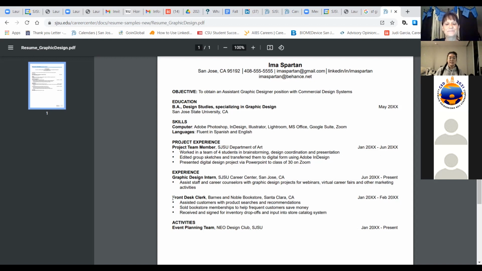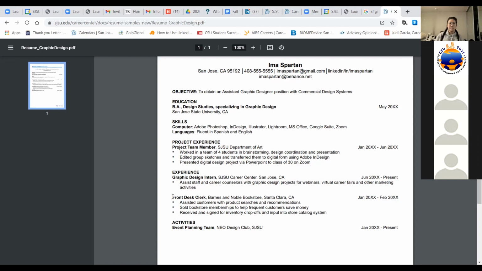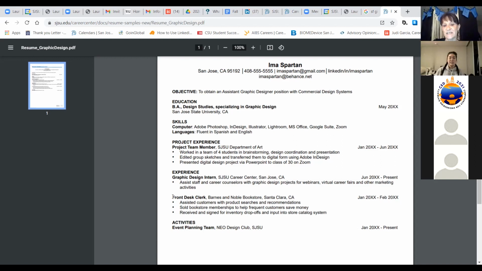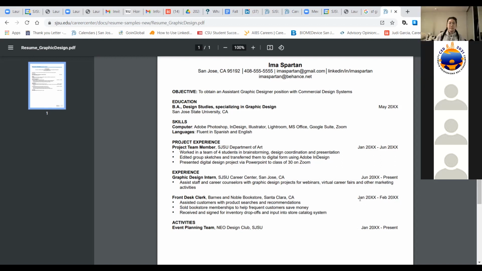And then, knowing that most students have work experience that has nothing to do with their major, I added this, which might be more what I would normally see, which is a job in some kind of retail or customer service. So here's Barnes and Noble, front desk, and what you would be doing. It's pretty straightforward. You're highlighting, using bullet points, your main responsibilities and dates of employment, and that's what that would look like.